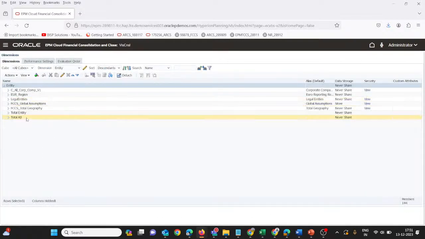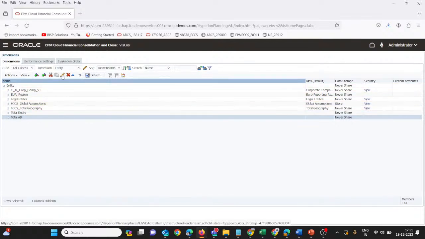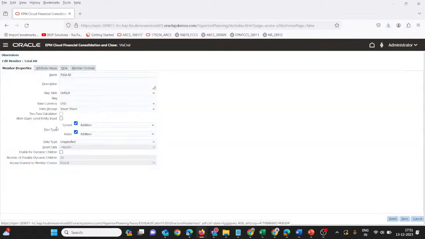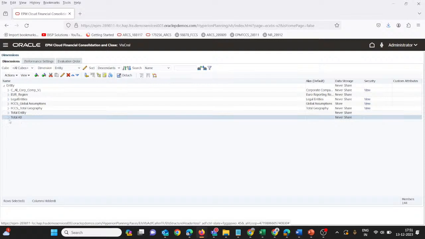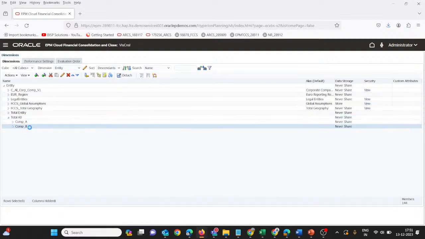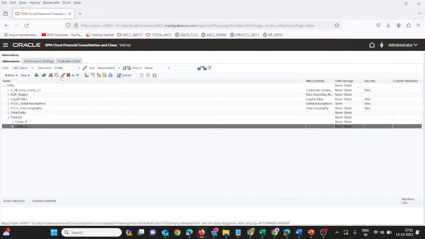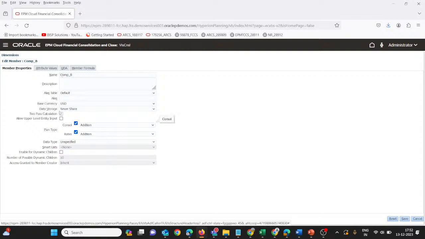So it is giving an error for this also. Let's go here. It is saying that this plan type should be ignored. It should be ignored. And the data storage here is correct, never share. Just save this one. And under this, we have this comp underscore B. So the data storage here is never share, it is perfectly right. But the plan type should be ignored.